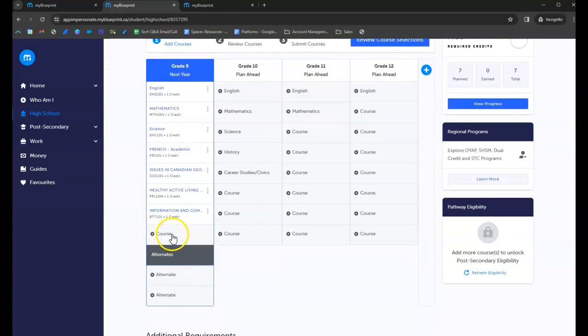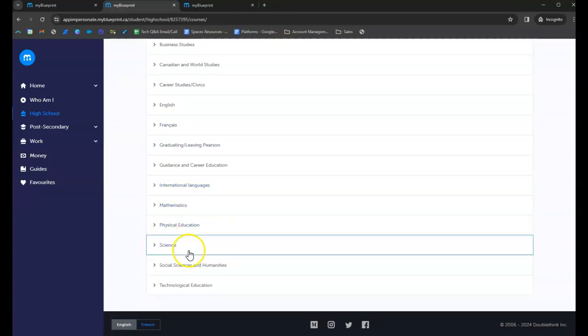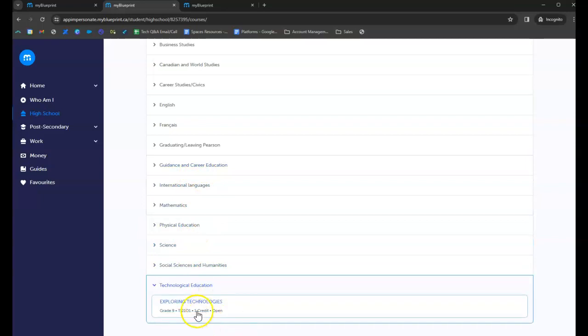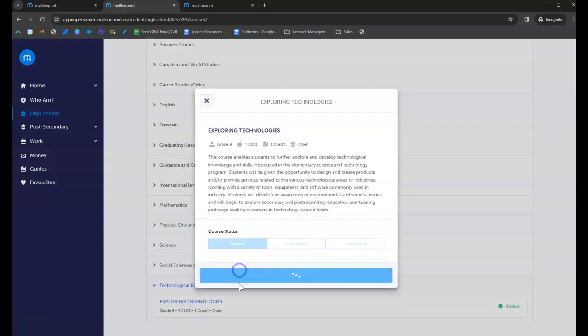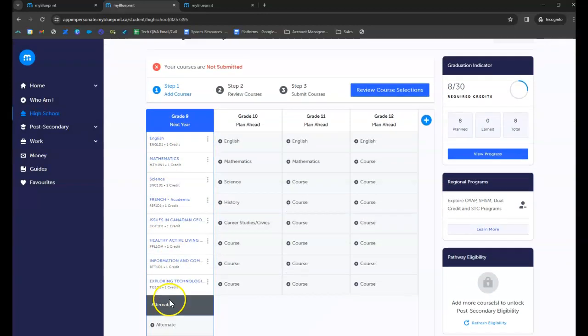As well, at the very bottom here, I've got a blank course. When I click in on this, I'll be able to see the different subject disciplines, and we know for grade 9 students there's not a ton of choice for those electives, but in this case we'll go ahead and add in an Exploring Technologies course for this student. I now have a full course plan with 8 courses.